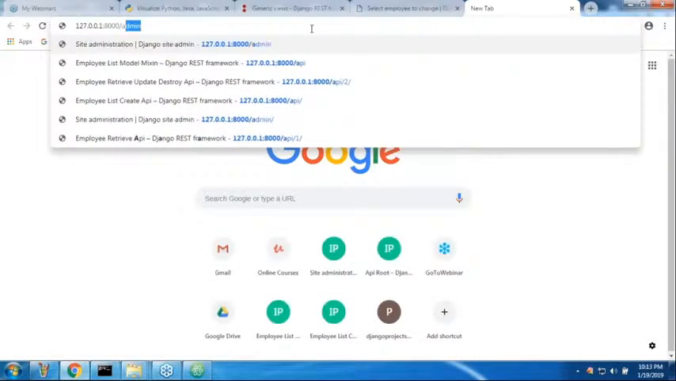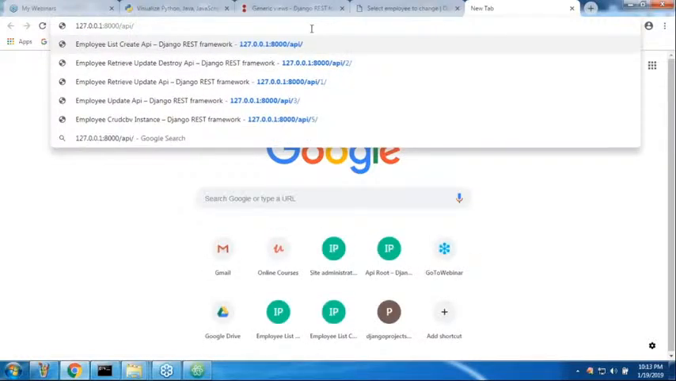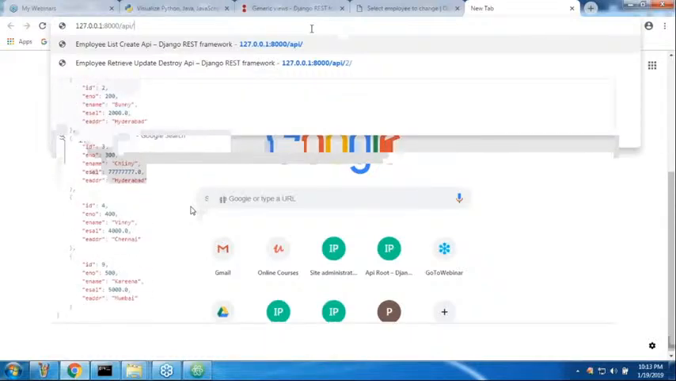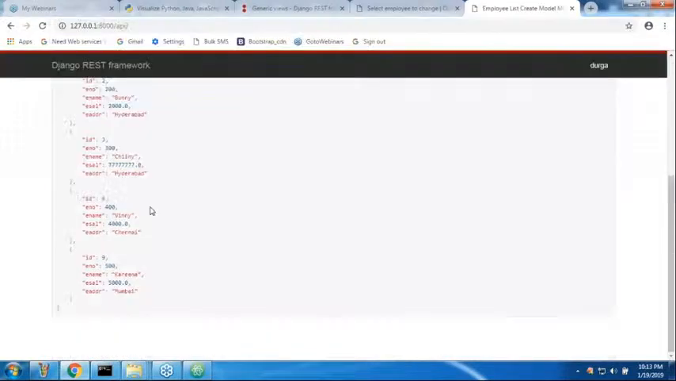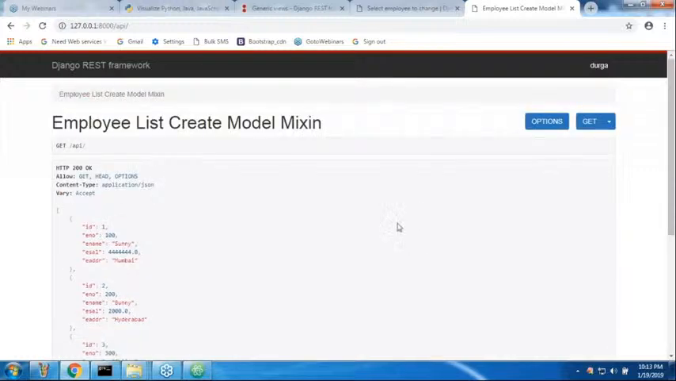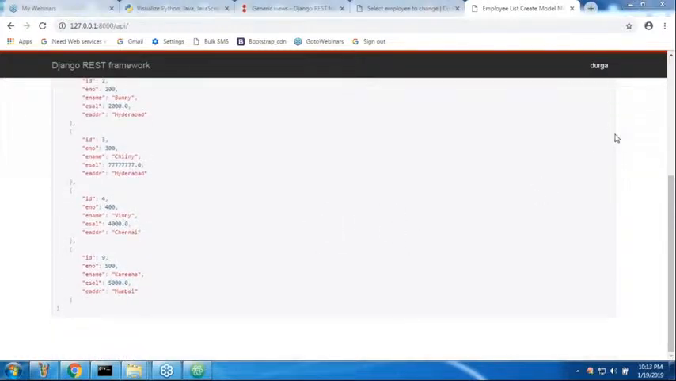Sir, slash api slash. Can you please tell which partner application I'm using? The REST framework browsable API. Now, am I in a position to list out all the records or not? Yes, perfect, sir. The list operation is completed. But except the list operation, you can't perform any other operation. You are not seeing any put option or patch option, only one list operation we can do.